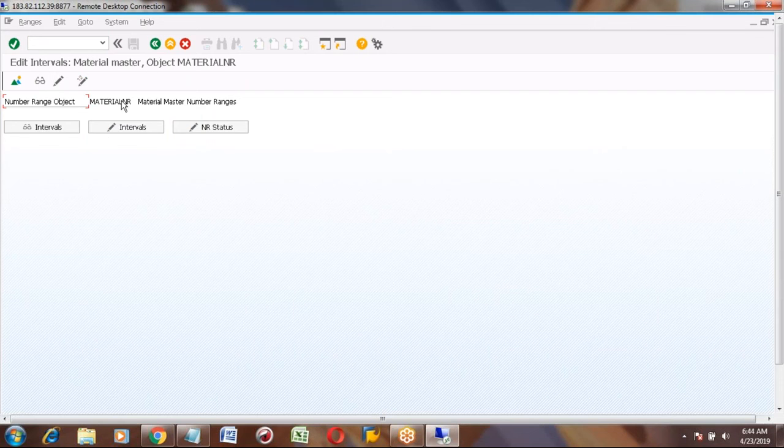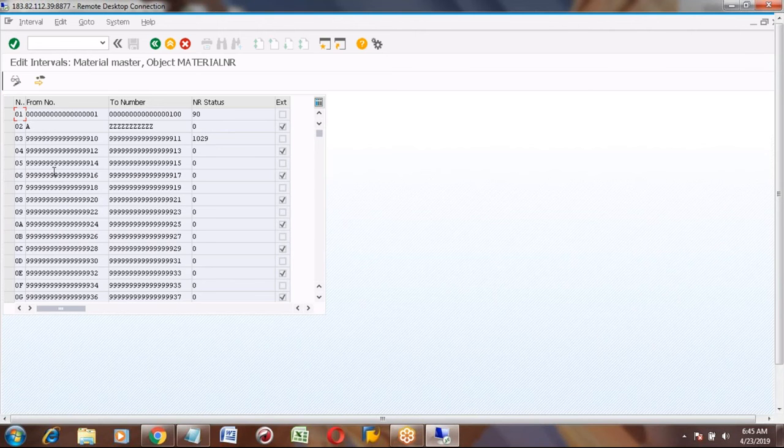You can check what intervals are there, which have the internal number and external number. Internal number means the system will generate the next number. External means you can give whatever material code you want. Here a tick mark means that is external. A to ZZ means you can give any number: F1, MAT1, TIATO 1, 2, 3, 4, anything. If you give only numbers, you need to give external also within that range. So this is already suitable for us.